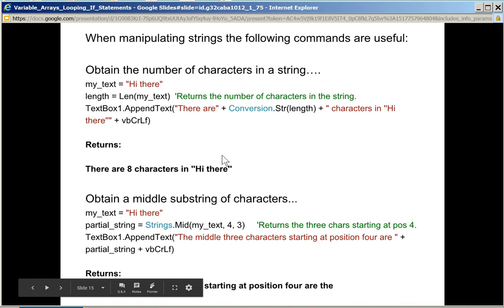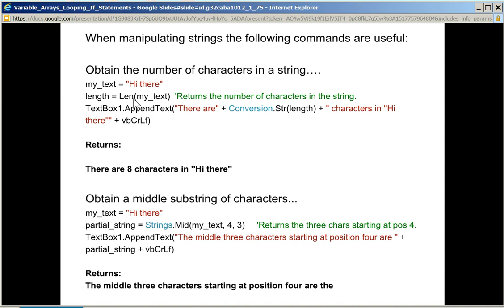If I want to look at the number of characters in a string, we have a command for that. It's called the len command. So I pass the len command the variable that contains a string I want to look at, and it returns an integer, which is the length in the number of characters. If I send it this example line, this command returns there are 8 characters in hi there. Okay, that could be useful.